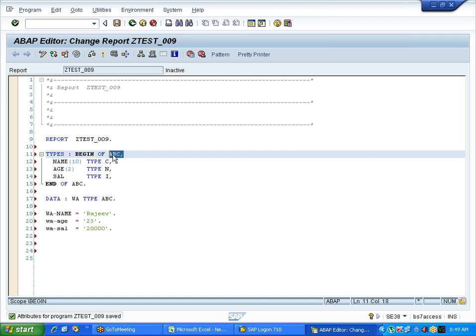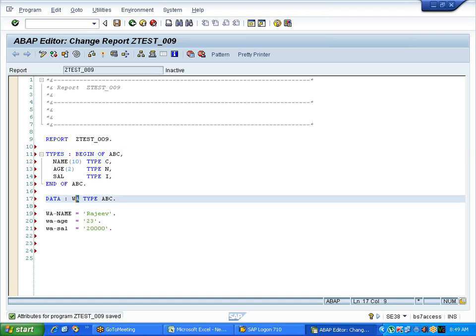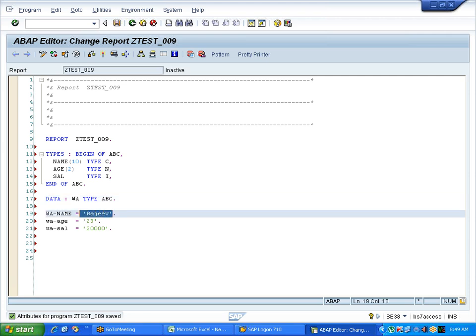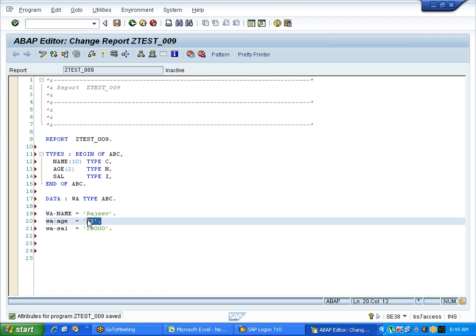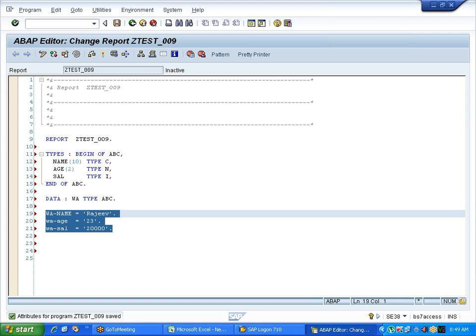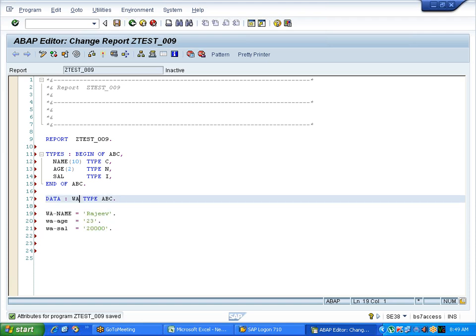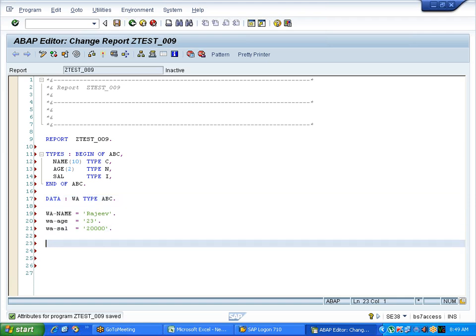ABC is the structure name. So now I have declared one variable with reference to the structure, so that all the three fields are available in this variable also. That's what I'm saying. So then you can fill the particular fields like this. This is how you can fill the fields of a variable which has been given the reference of the structure. So if you want to write, I can say write WA.